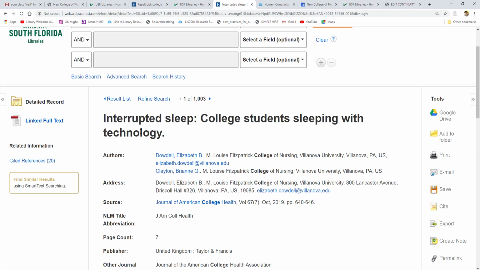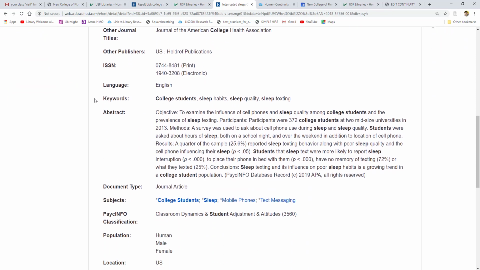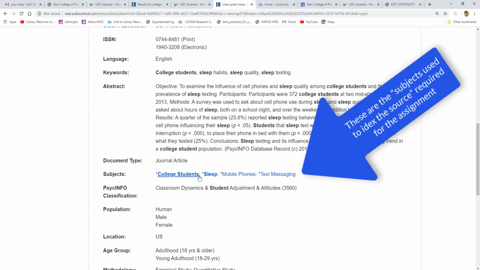You'll see the title of the article, the authors, the name of the journal in which it was published, volume, date, page numbers, and you'll see the keywords supplied by the author, the abstract, which is, of course, the summary of the article, and the subject terms. The subject terms are the controlled vocabulary assigned by the database that represent concepts. It's how the database allows specificity in searching.